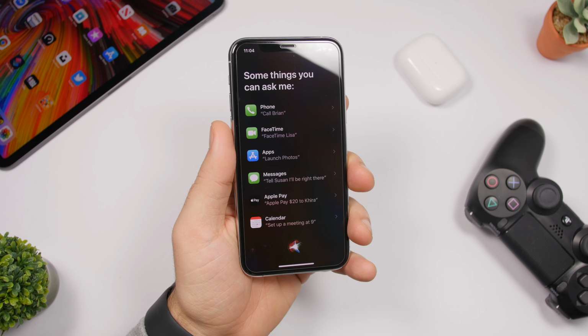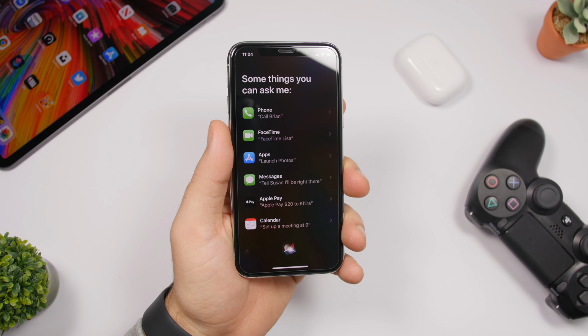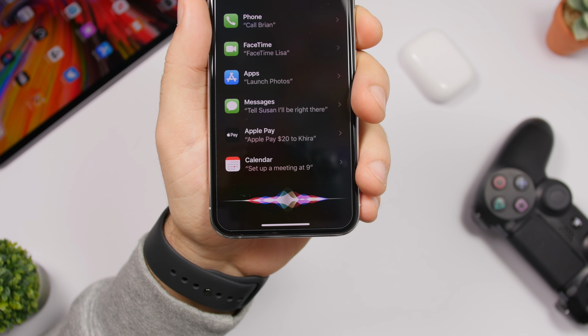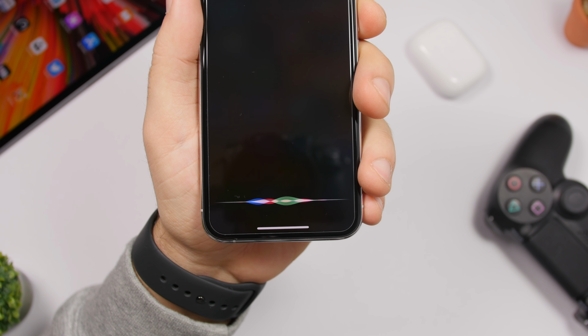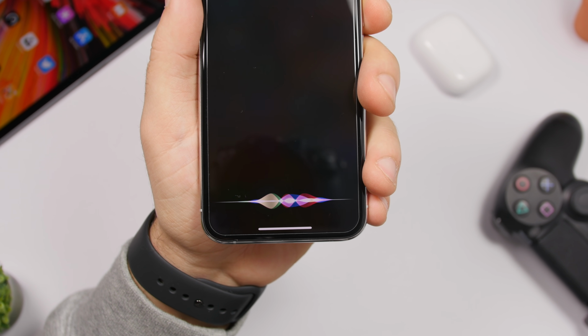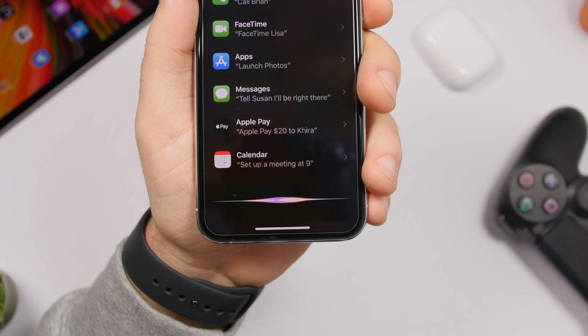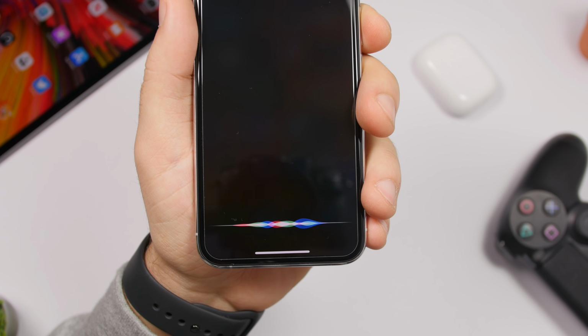This is Reviews back with another video, and today I will show you guys 25 very useful Siri commands that you should know in 2020. These are commands that are very helpful and will help you perform a lot of tasks easier and of course faster on your iOS 13 device using Siri. So here are 25 Siri commands that every iPhone user should know.